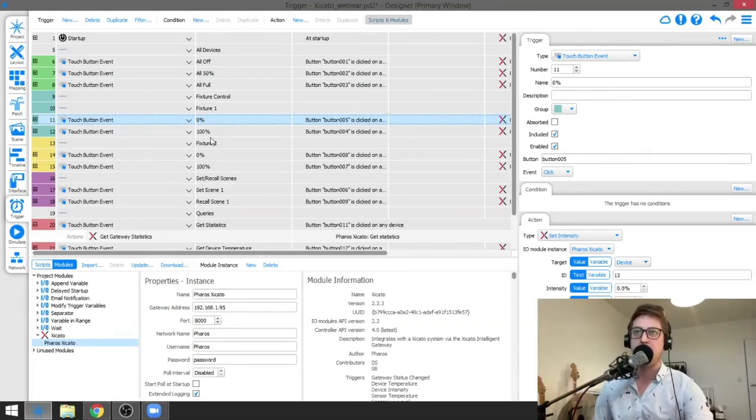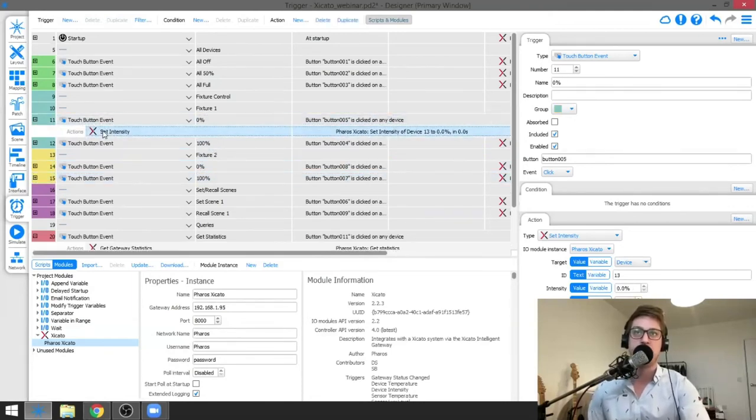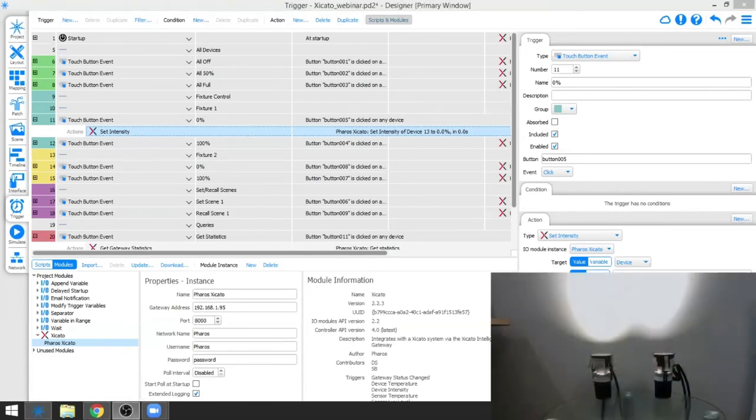But as you can see here, I've got two touch button events linked to the values in front of you. So if we look at the first trigger, touch button event just simply sets the intensity of device number 13 to 0%, and that does that in a 0% fade time, so it just snaps off. So I'm just going to go ahead now and give that a quick go. Again, I'm just using my TPC interface, just press the button and there you go, it dims off, and you can see that it's fairly responsive as well.